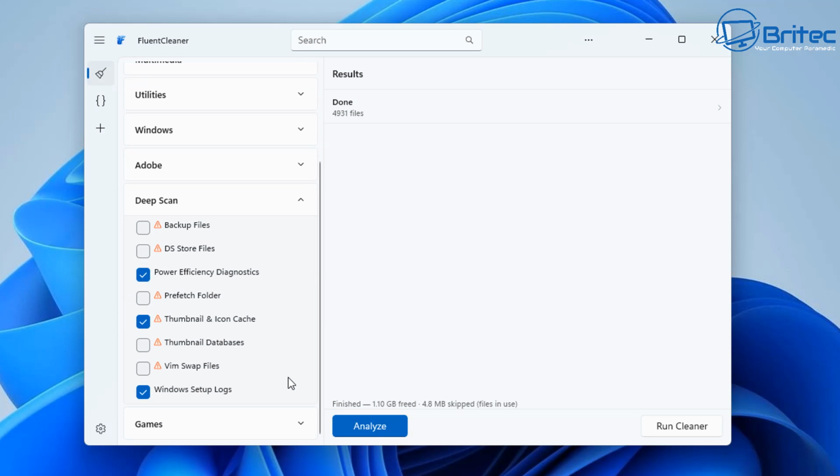If we open up the little drop down arrows, you can see there's some triangles here with some exclamation marks in them. This will give you options to clean deeper areas of the system. You can see we've got backup files, DS stored files, prefetch folder, and a bunch of other stuff inside here. You will need to checkmark these if you want these areas to be cleaned. It does give you a little pop-up bubble here with some information on what's actually going to be cleaned. But again, these are more of a risky area to clean. That's why they've got triangles around them and exclamation marks in them to warn you that these are deeper and more advanced cleaning options.